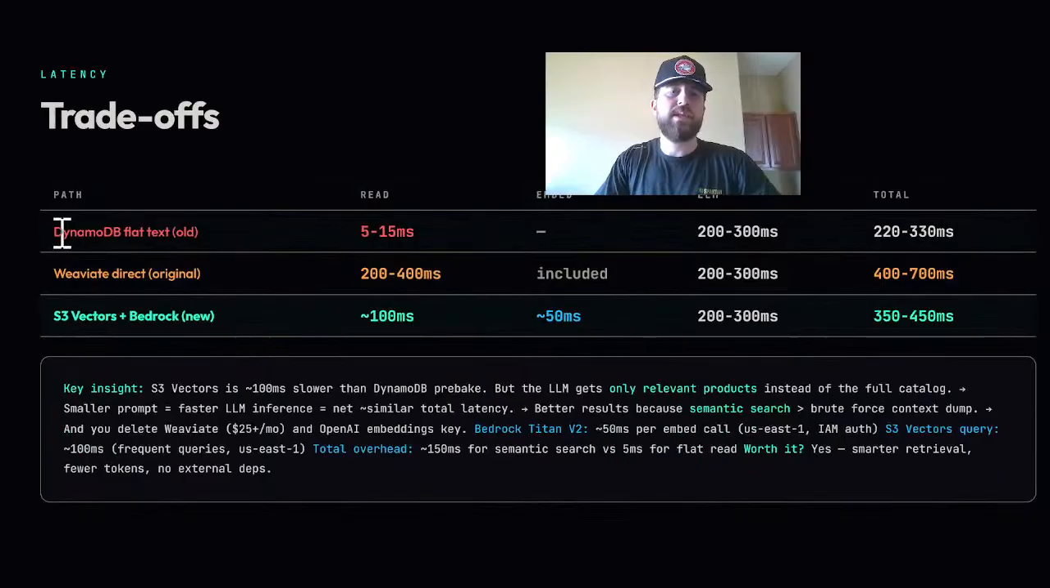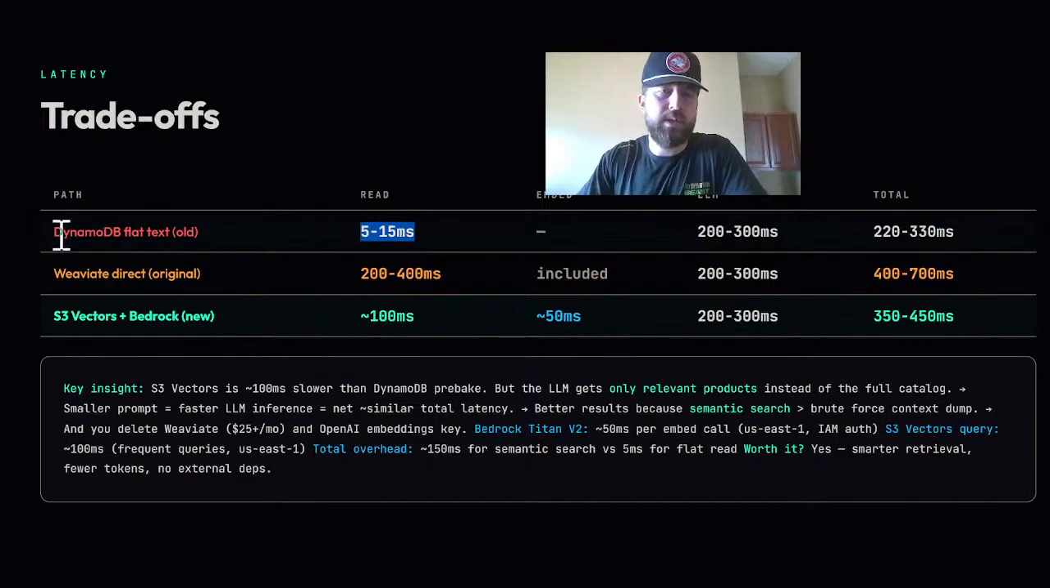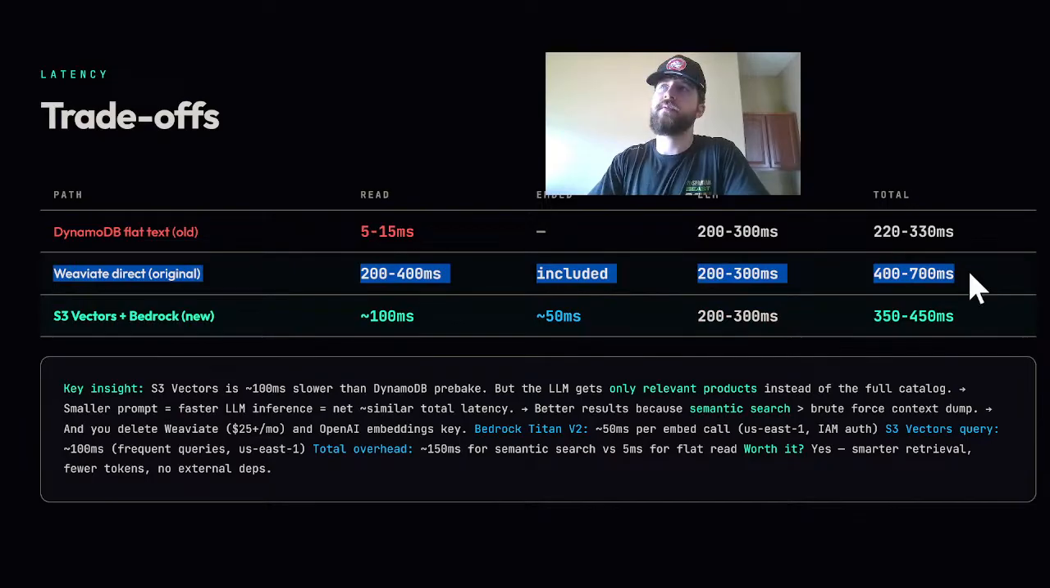The DynamoDB stuff had it running really fast, but it was stupid. So this crazy fast latency is appealing at first glance, but it was stupid. But even with Weaviate, it was running pretty fast, because 400 to 700 milliseconds is fast. It's faster than all of the competing apps against my app Quake. All of those apps take longer than this to reply.